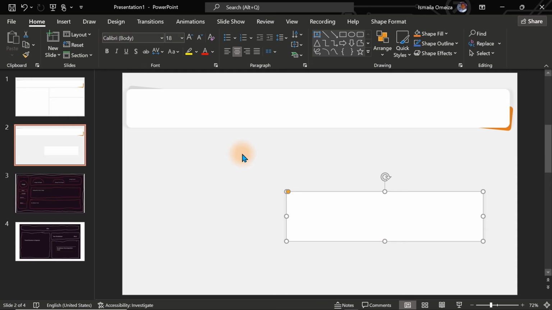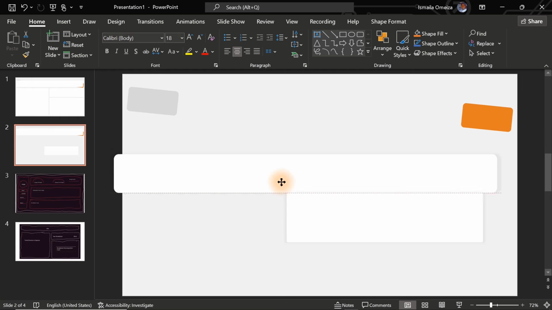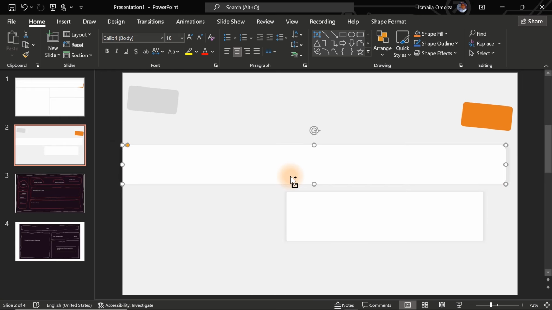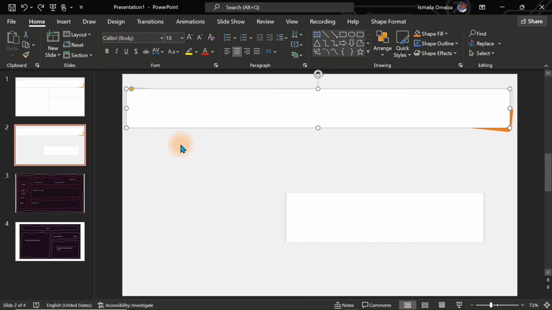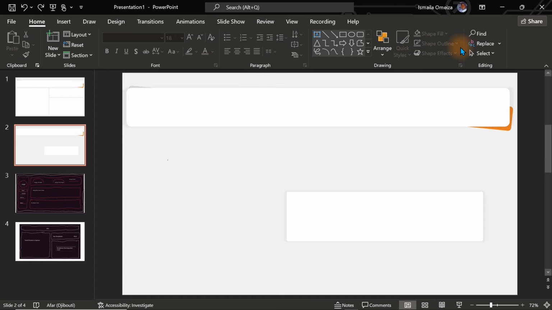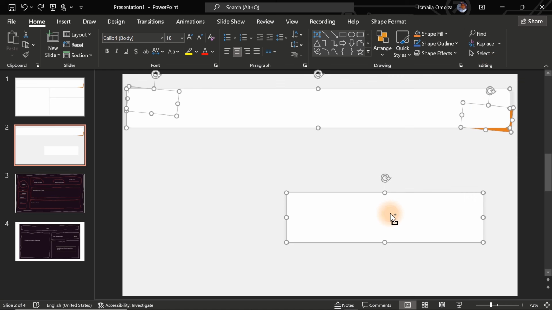Once I've done that, the next thing I'm going to do, if you look at this now, can you see? This is what I've done here, just like that. So what I'm going to do now is make sure I highlight all of them. To get that done, go over to Home. From Home, go to Selection and click on Select All. Then hold your Control key to select this particular one from here.